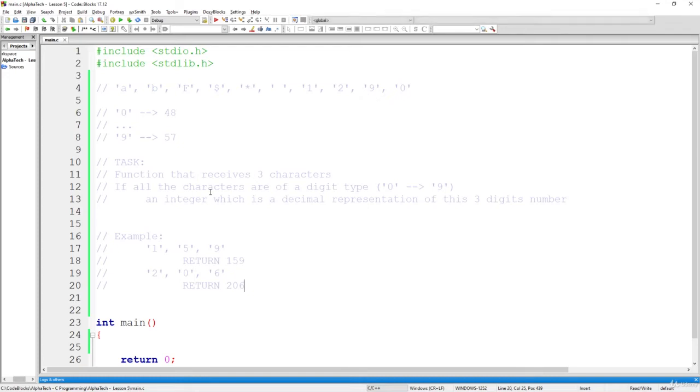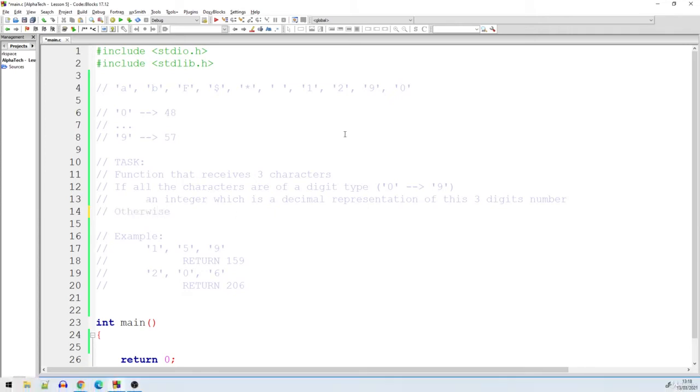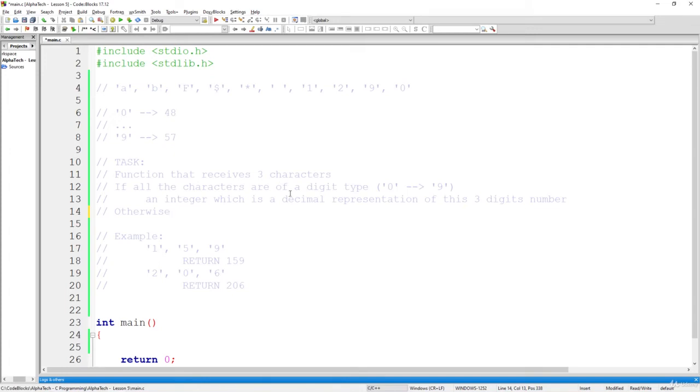Very simple. Awesome. And basically, if one of the characters, which is the otherwise case here, if not all the characters are of a digit type, then what you have to do is simply return 0. What I mean by that, if you receive one character which is, let's say, this character, then definitely you cannot calculate and return some number associated with that. So if that's the case, you should simply return 0. I hope the instructions are clear to you guys.